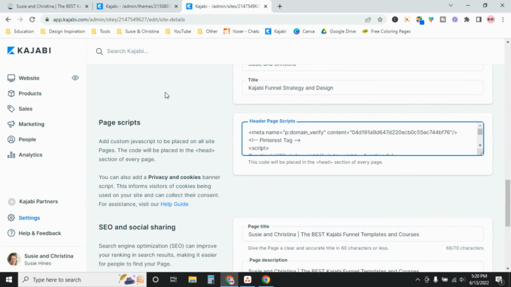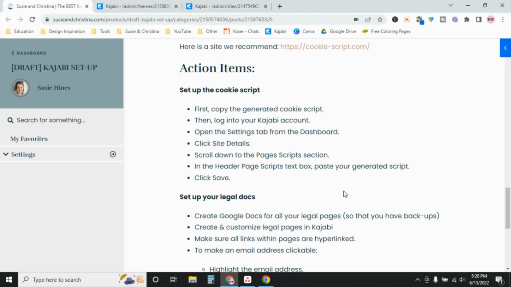And we have a bunch of others. This is also where you're going to put like your Facebook pixel and some other stuff. And then once you do that, you'll click Save.